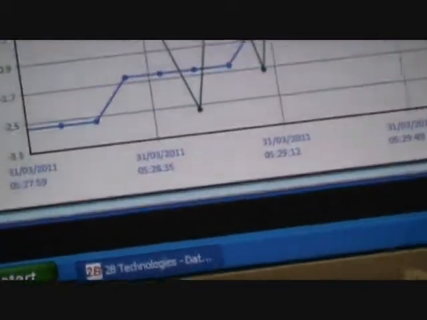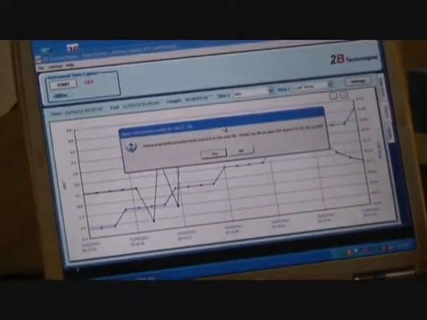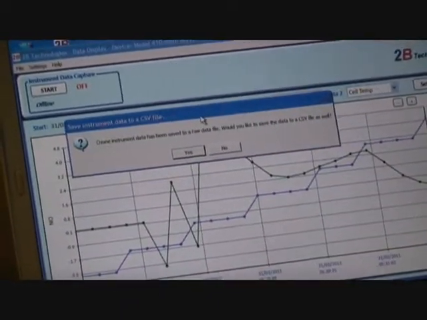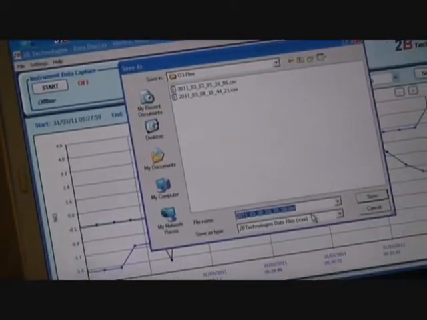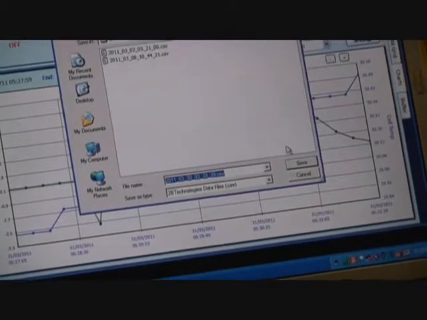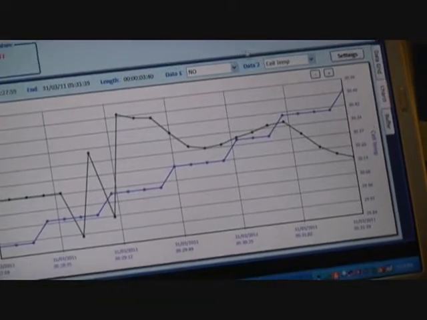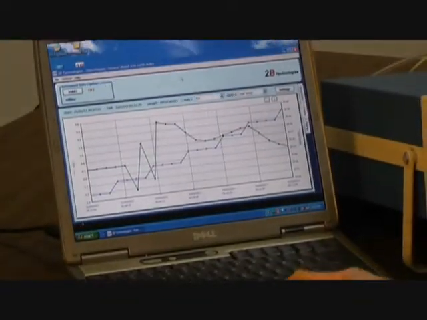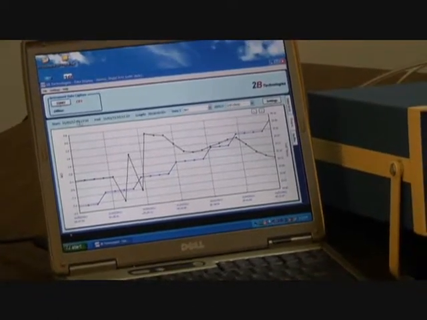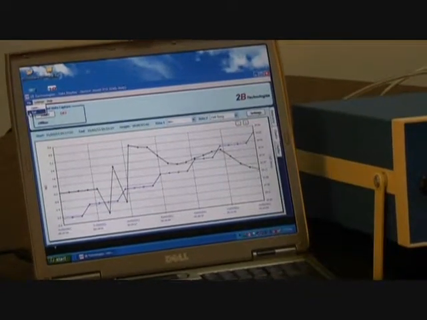Now when you want to stop and save your data, you just press stop under instrument data capture. It asks you where you want to save, if you want to save a CSV file, which is an Excel file, and we'll click yes. And the default name is going to be the date and time that you started measuring. So I'll just save it, and now it's stopped, and you can close it up and open up your Excel data, or you can open that file again to view it anytime after.